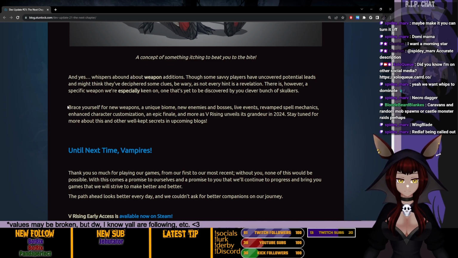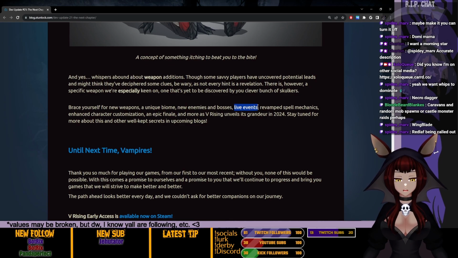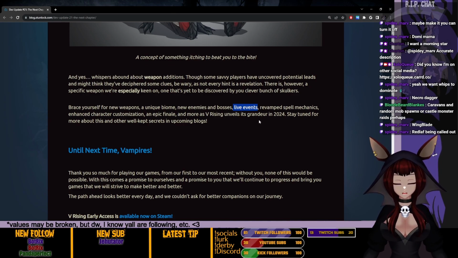skulkers. Brace yourselves for new weapons, a unique biome, new enemies and bosses, live events. See, the live events is what I look forward to. I want to know what that's about. I wonder if there's going to be something in the abandoned arena, the abandoned Coliseum looking thing. I wonder if there's going to be an event there, or even if there's just events around the map in general. They mentioned a specific area. I wonder if that's going to be in the new wintry area. I don't know.